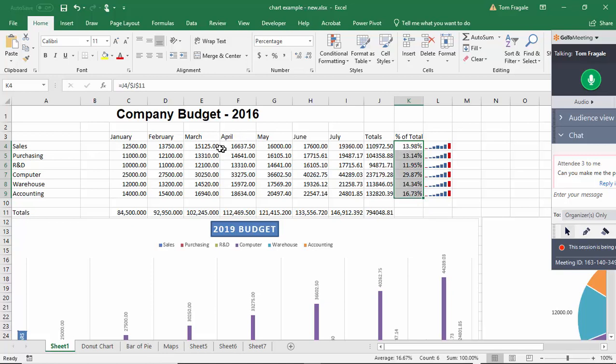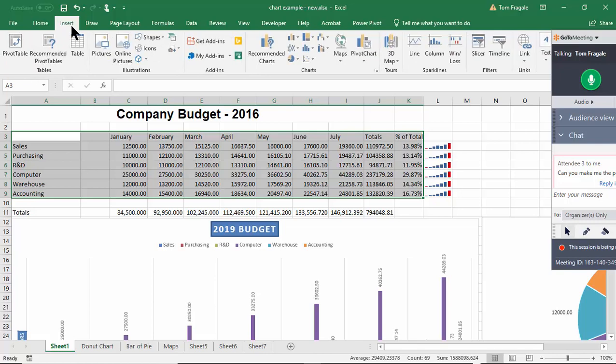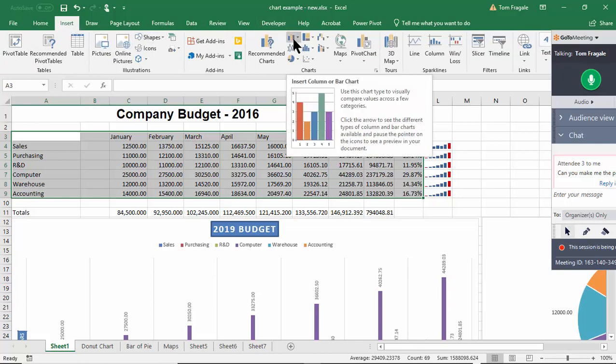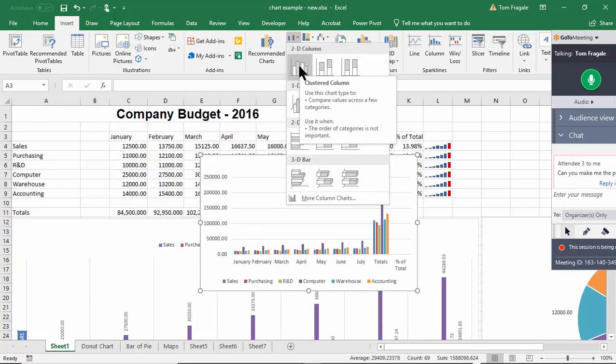So let's see how we're going to do it. We're going to make a new chart this time. So I'll click on cell A3 and highlight all the way from A3 to K9. This time I'm going to include column K. Now we're going to start off as a normal chart. So I'll pick on the Insert menu, and I'll pick on the 3 bars again, the column or bar chart, and I'll pick on the first one.